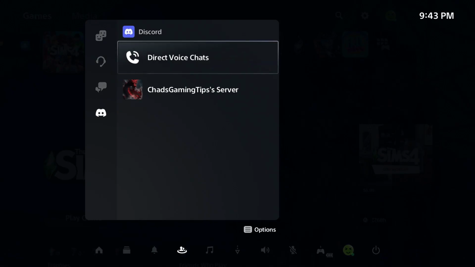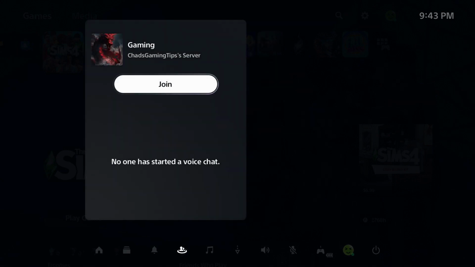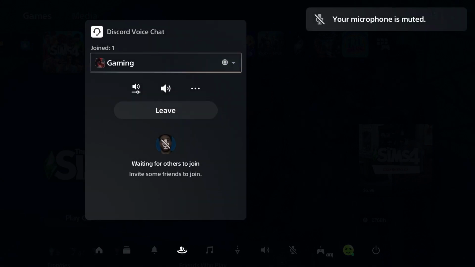Once your account's linked, you'll see all the different servers you're connected to on Discord. So we're going to open up this one here, and then you can select the voice channel you want to join. And we're going to go to join, and it's going to take a few seconds, and then we'll have a couple different options for this chat.